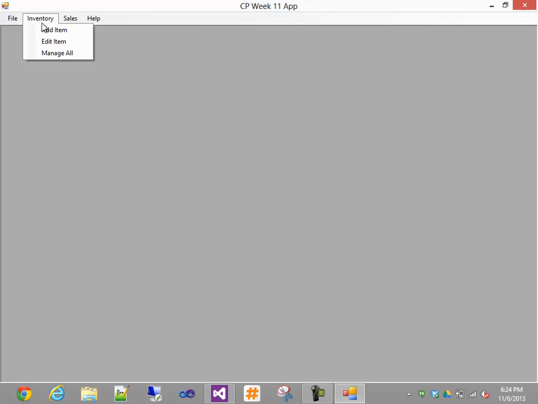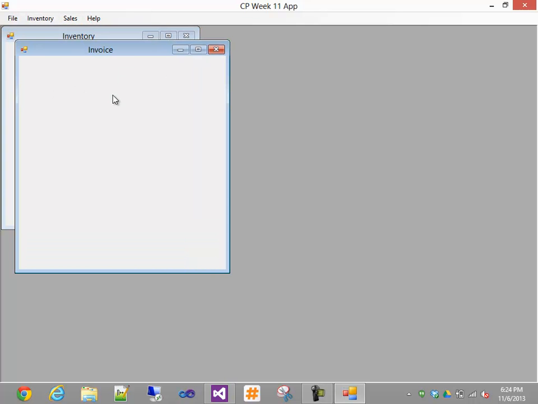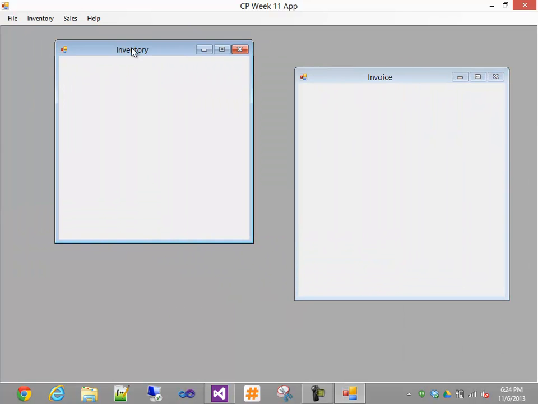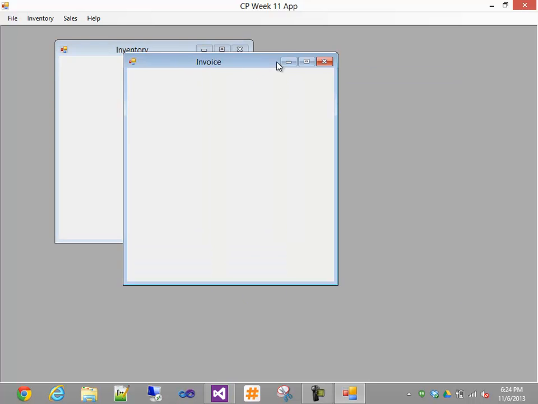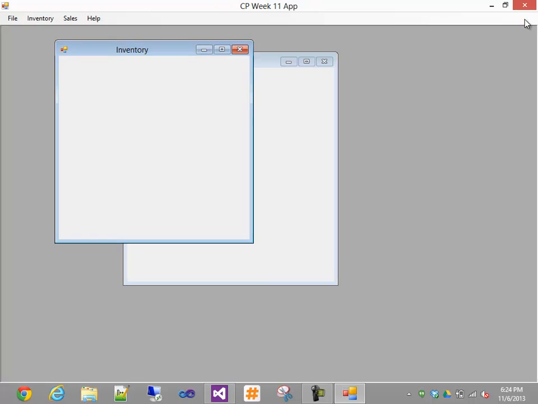Launch again. There's the inventory, and there's the invoice. These run mutually exclusive to one another, but they're both inside of the MDI space. I can maximize one, and it maximizes them all. I can control tab, and if you look up at the address bar, you'll see where it says inventory. Now it says invoice. So I'm actually toggling between those two windows.